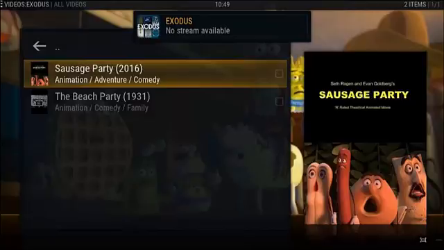You can try different sections though. For example, in the film section, if you're looking at Sausage Party and it's not in Exodus, you can try Specto or UK Turks or one of the other ones, Salts, and see if it's in any of them. If it's in none of them, there's a good chance it's not out yet, especially if it's a brand new film that hasn't been released.